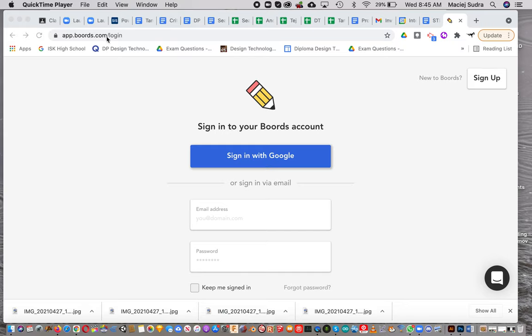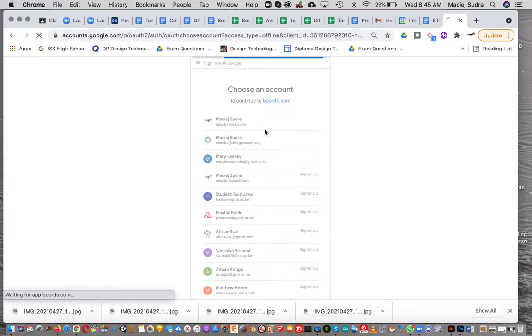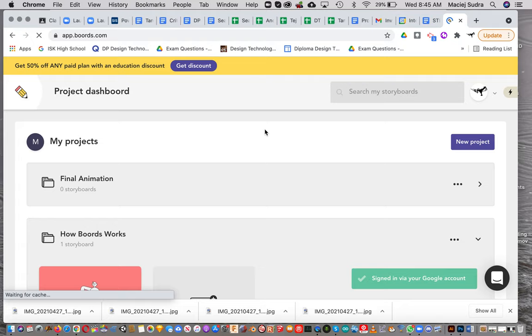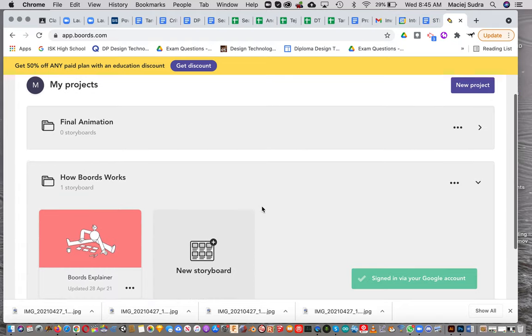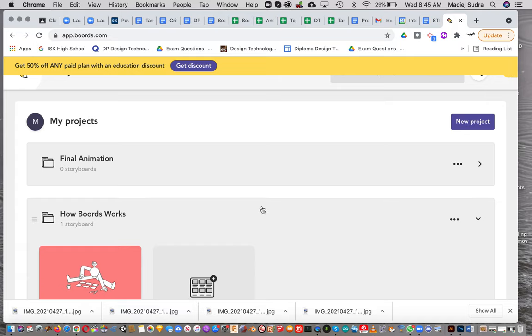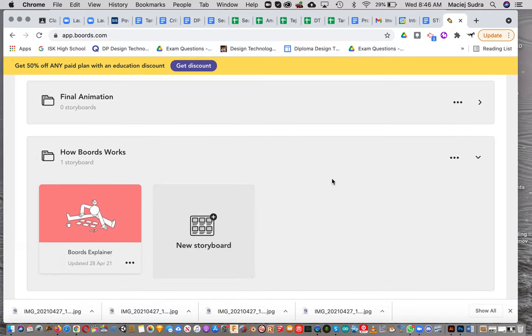Storyboarding. So once you go to app.boards.com, Boords, you sign in with Google, use your ISK account. And once you're in here, you should look like this. Because we're using the free version, you're only allowed one storyboard, so you can always delete it and create another one. But basically, once you're here, you can watch this explainer video to show you how it works.